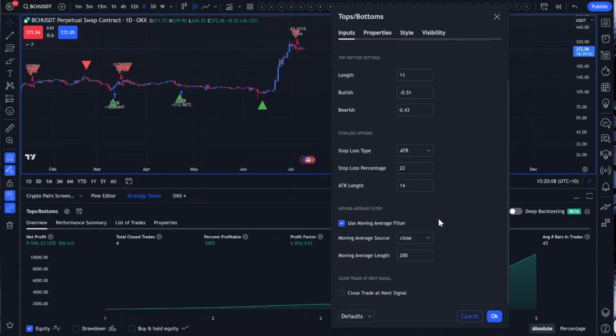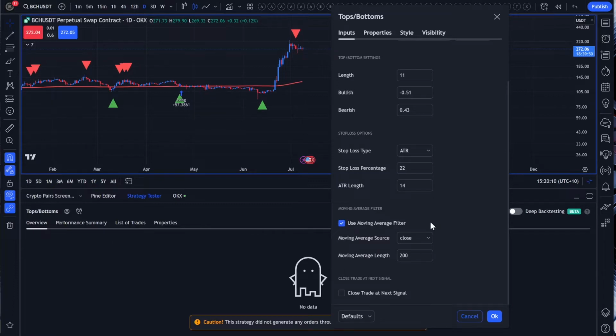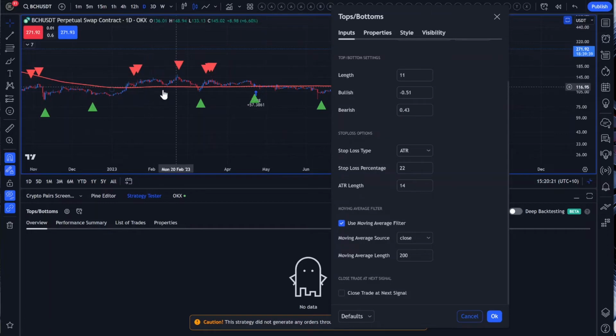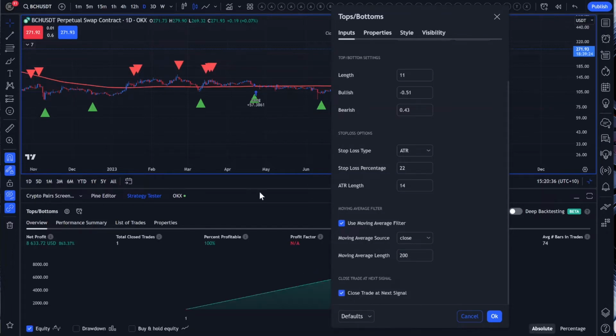So if you've got the moving average filter on, it probably won't take any trades on the daily because price is moving above before it's printing a top or a bottom in this case. Maybe you went like 21 or something like that. It could be better, but again, it's really not done anything here. So the bigger the time frame, the less likely this will work out. Move this, there we go.